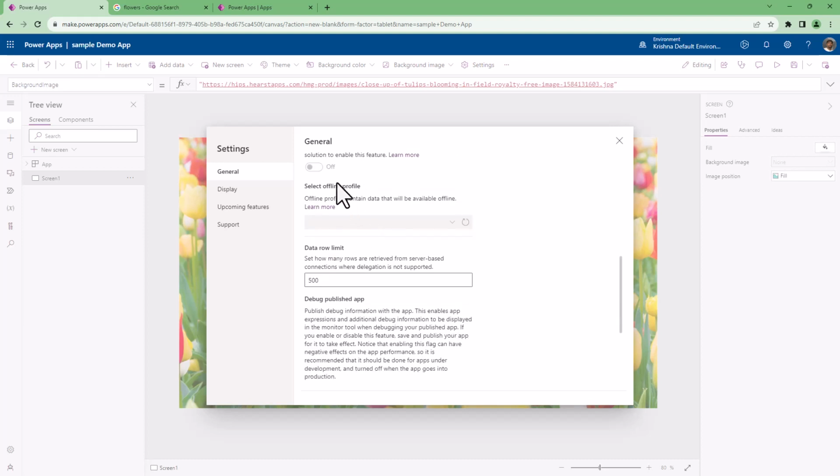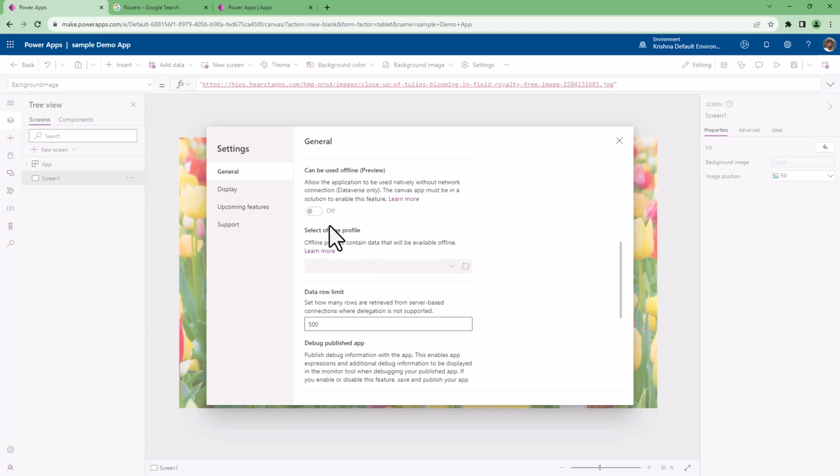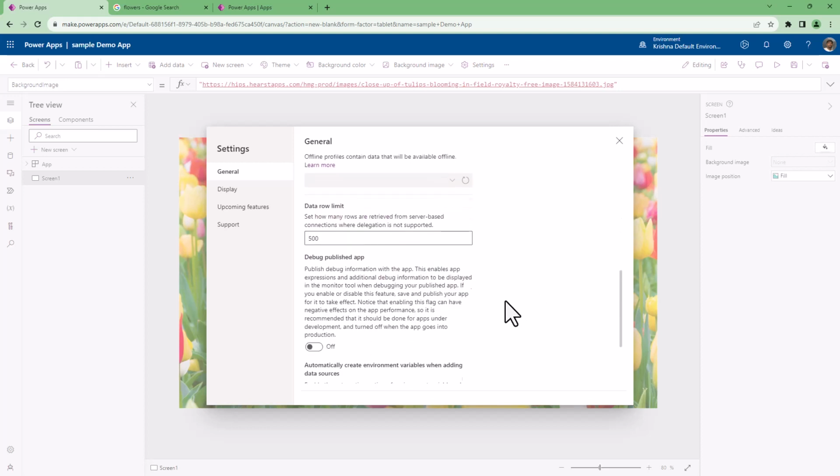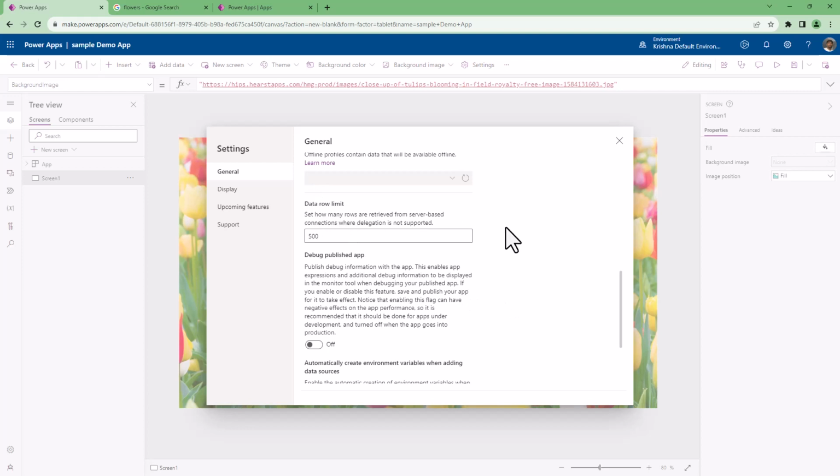Okay, there is also a mode profile, which is related to this. Let's not worry about that for a while. Next one is the data row limit.